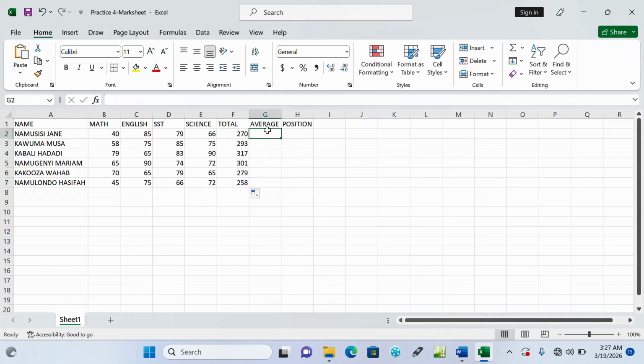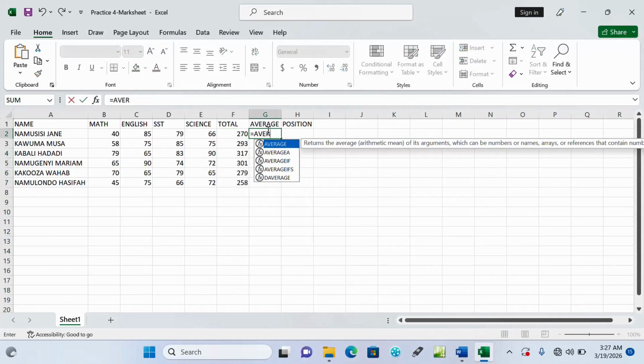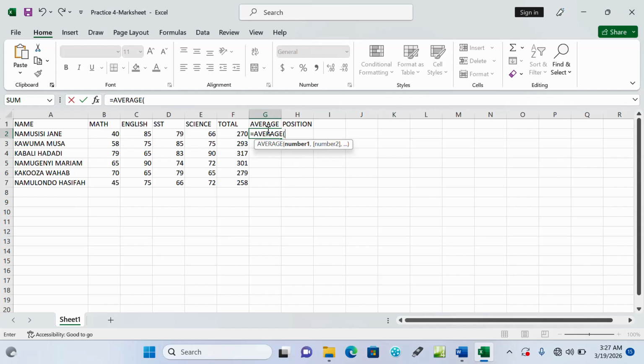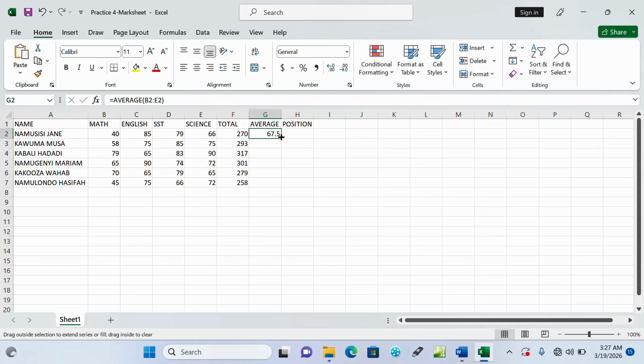So it's going to be applied here on average: equal sign, type AVERAGE as the function, open brackets, still get the average for all students, starting from Jane. Then after we close the brackets, still press enter key. So here we still autofill so that you can get for the rest of the students automatically.